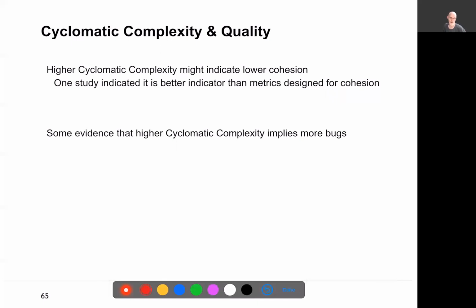And so, one study indicated that cyclomatic complexity is a better indicator of cohesion, the lower it is. And there are also some studies that show that the higher this complexity is, the more bugs we get. Why? Because as the number gets larger and larger, there are more paths to go through, and it's harder to test all those paths. Some of them won't get tested, and if they're not tested, they can have bugs.